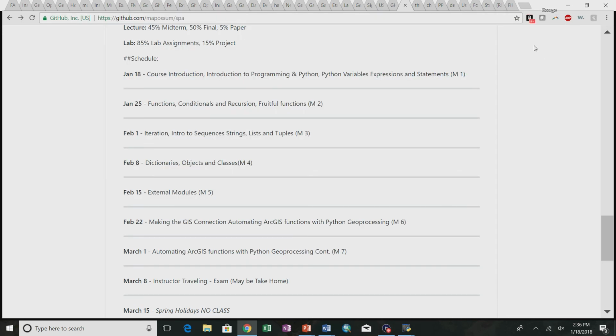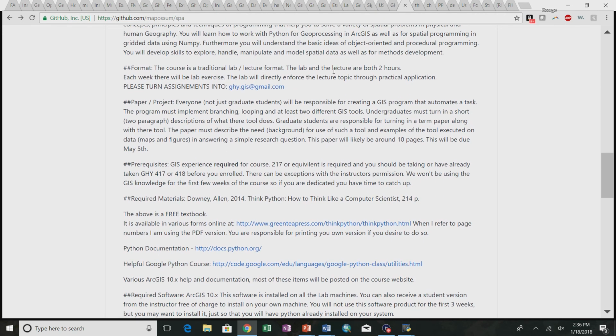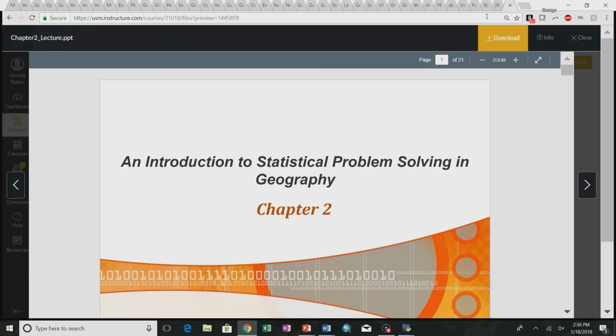Were you able to get to this web page? This web page is mathawesome.sba, and then there's a link. The above is a free textbook. There's a link right here. It's pretty long, so I think the best way to get to it is to go to this web page. You can also Google it; I'm pretty sure it'll show up.